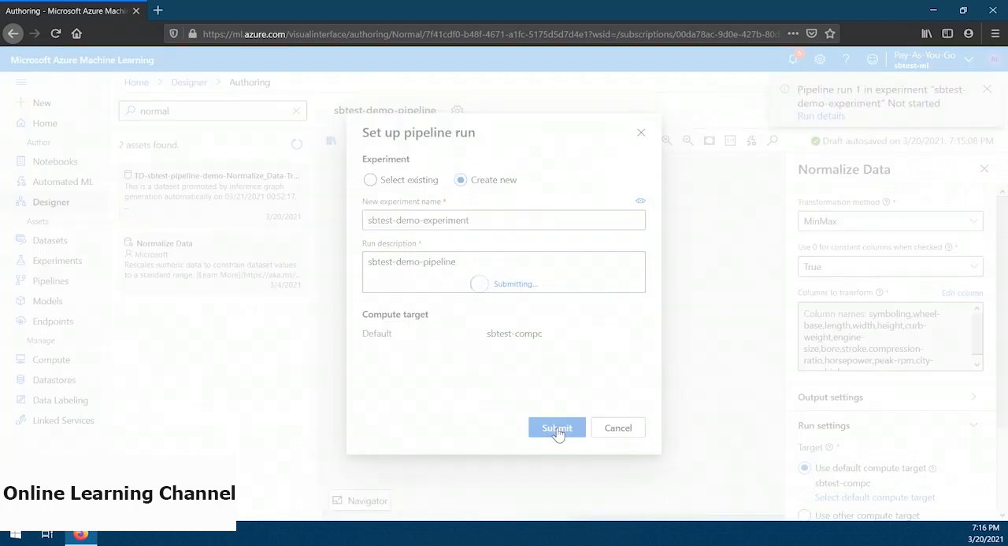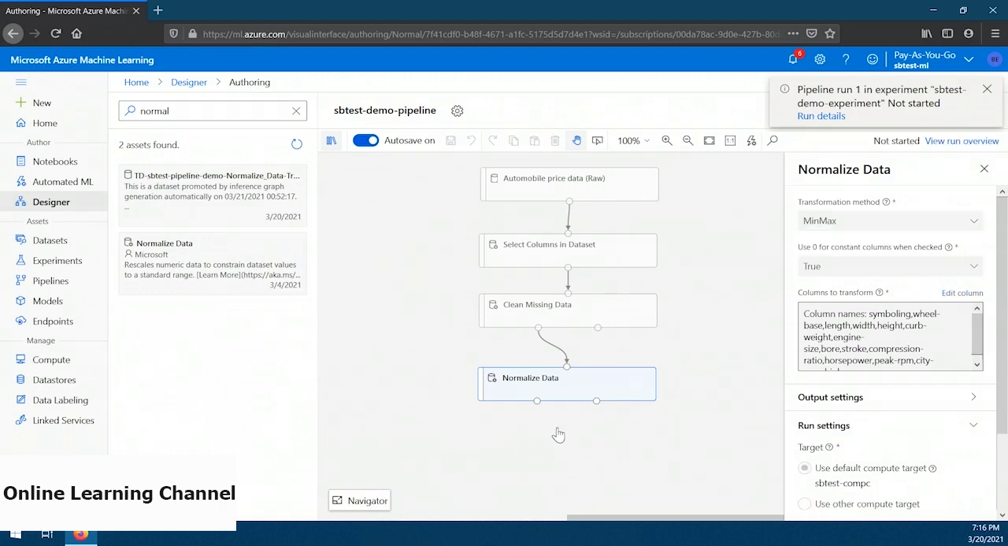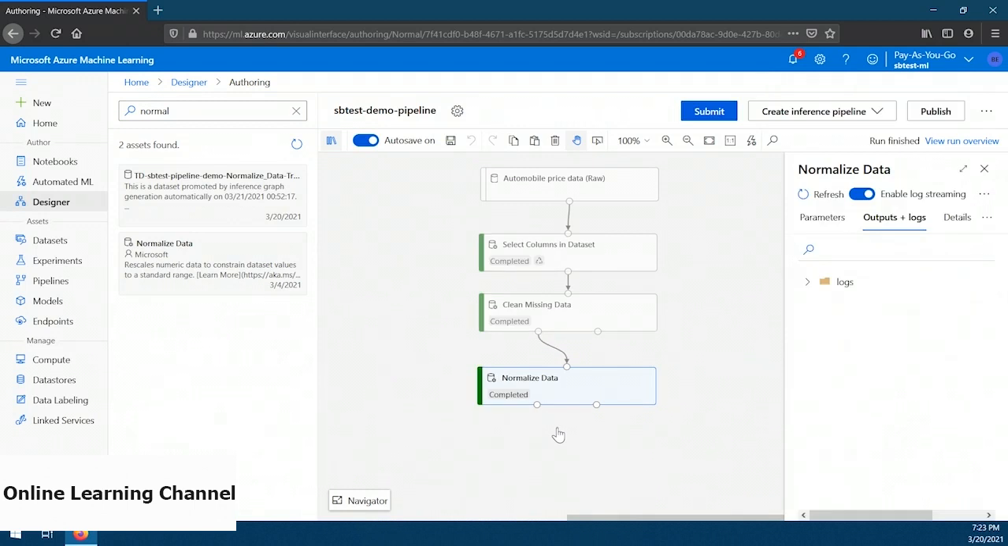Excellent. Now this kicks off the model run, and it might take a little while to run, so I'm going to fast forward to the end. Fantastic. Now that our pipeline run is complete, you can see that all the modules have been highlighted with a green bar and the word completed. But let's prove it. Right-click on the Normalized Data module and select Visualize Transformed Dataset.